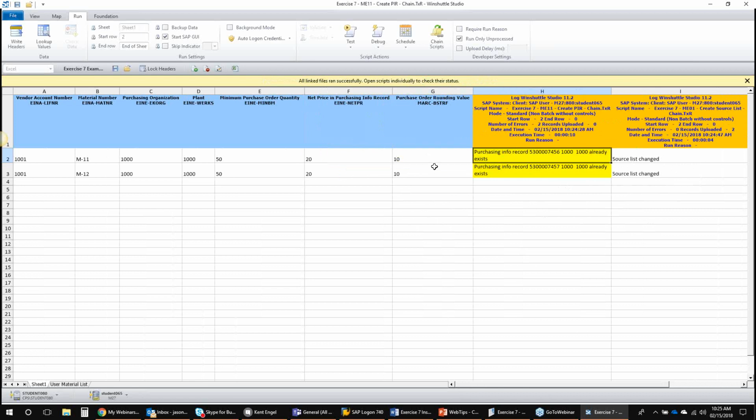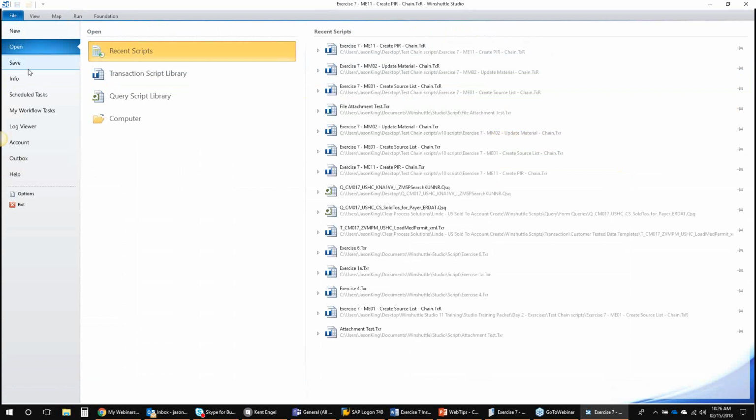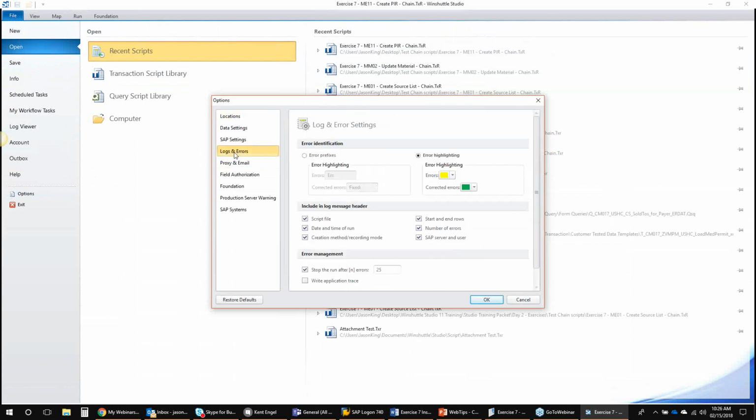Well, I think the best way to take care of that is, you'll notice that I'm using the error indicator that shows color. That can all be managed in your file settings, your options. I'm going to go to log and errors, and you see I have the radio button highlighted for error highlighting in colors. I'm going to choose prefixes, and as you can see, my prefix is ERR colon. So it's going to say ERR colon and then whatever the error message is after that. I'm going to choose that and hit OK.